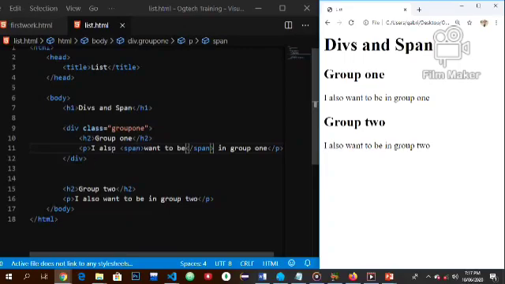Now the div is used to group multiple elements together, while the span is just used in between elements, just as you see. Hope it's clear.